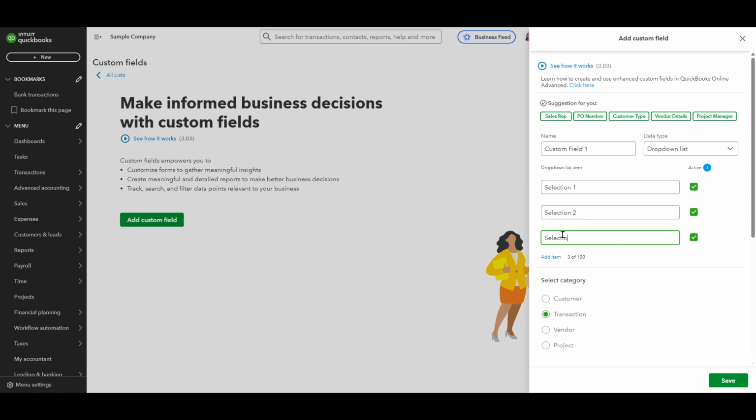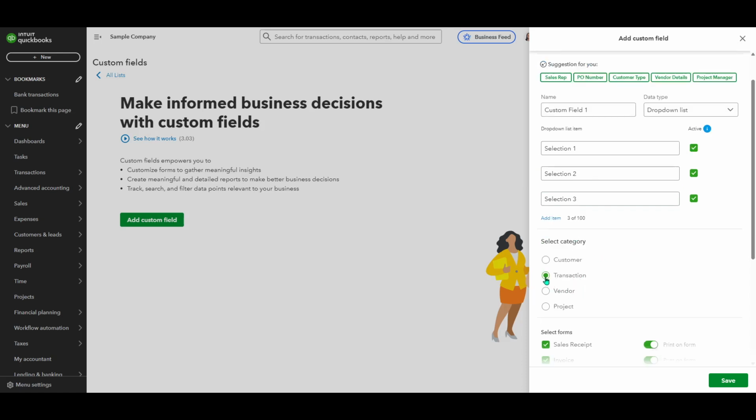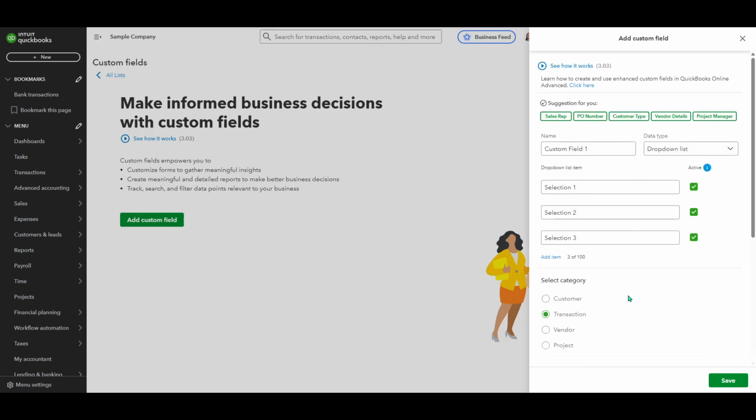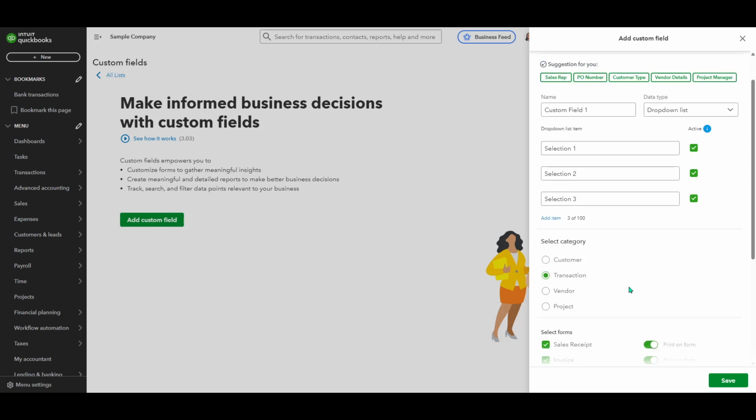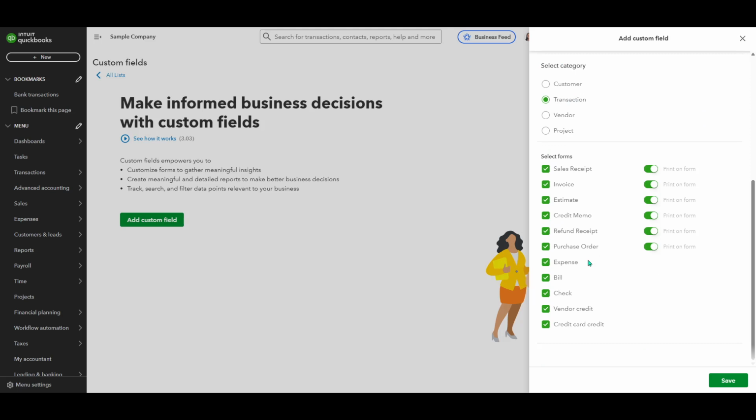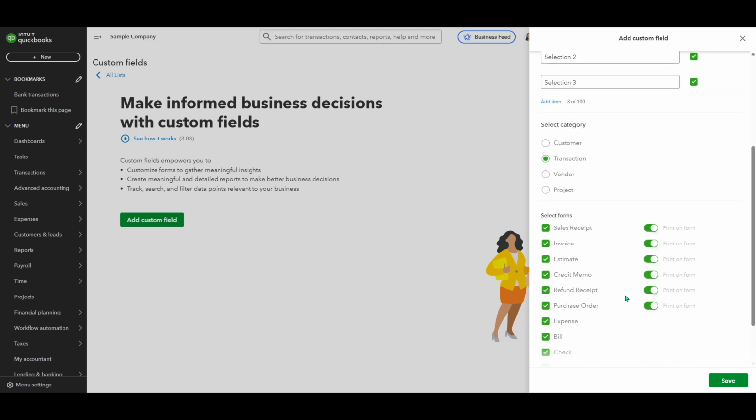Finally, decide on the forms to which this field can be applied. This is where you pinpoint the specific documents within QuickBooks that will benefit from having this additional piece of tailored information. This step ensures that your custom field is utilized effectively across the right channels.